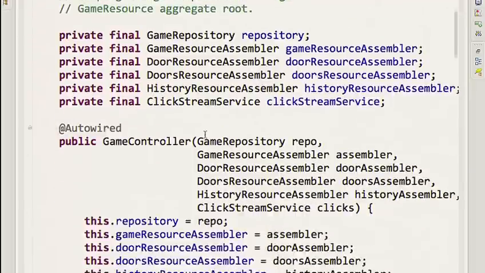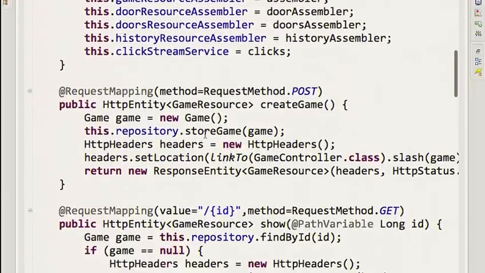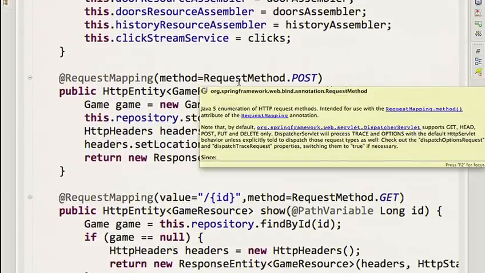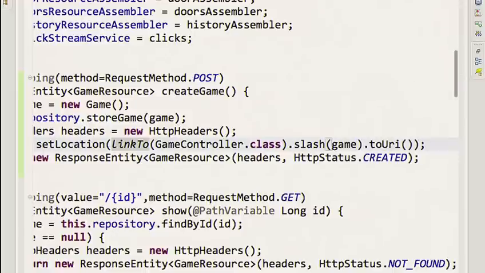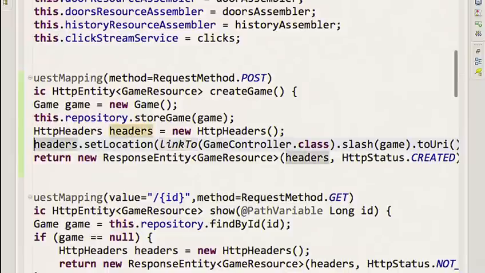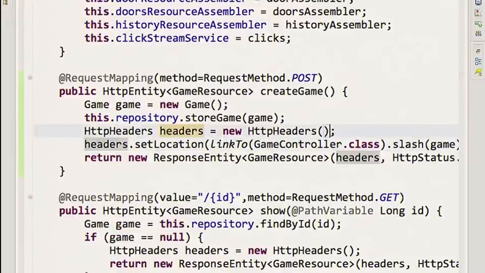So we're mapping to slash games. The first thing you see here is, remember we said we're going to post to slash games. Let's get that hover out of the way. We'll create a new game and store it in our repository. And then here, headers set location. Remember we've got a location string that comes back. Link to, that's a static import from the HATEOAS library. Link to the game controller. So automatically it's just going to know how to make the right prefixes. Slash game is going to know to extract the ID, put that in the URI, turn that into a URI and return it. Okay, so that's how we're going to deal with the post. Let's just find the good old terminal.